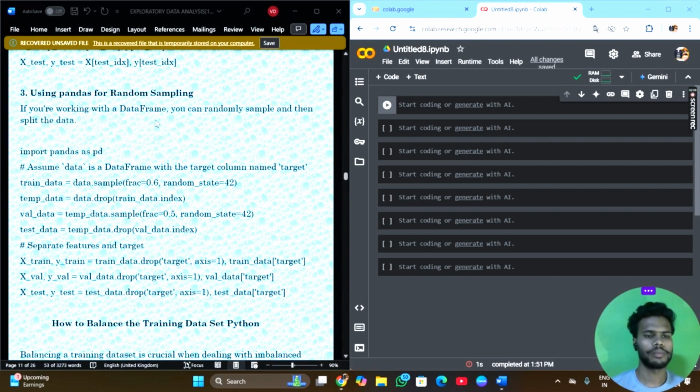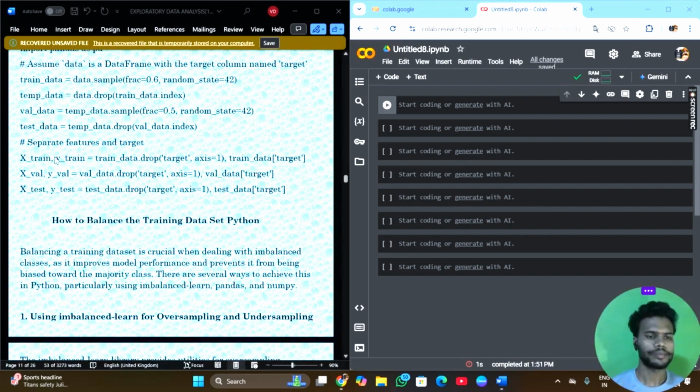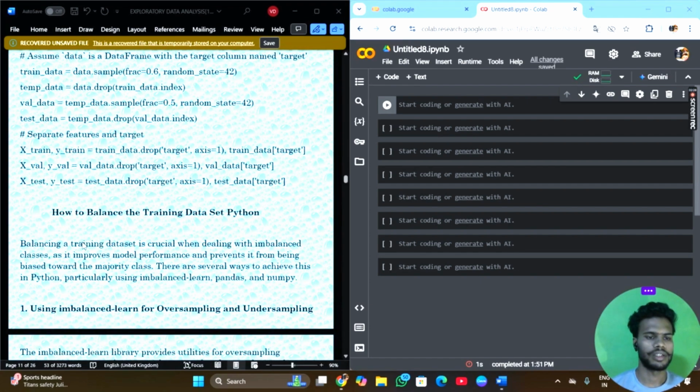Using pandas for random sampling: if you are working with a data frame, you can randomly sample and then split the data. Import pandas as pd. Assume data is a data frame with the target column named target. So train data sample, temp data, is data dot drop. Separate features and target.